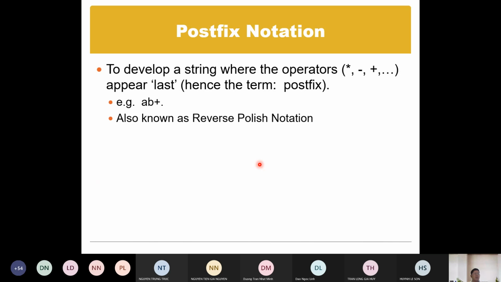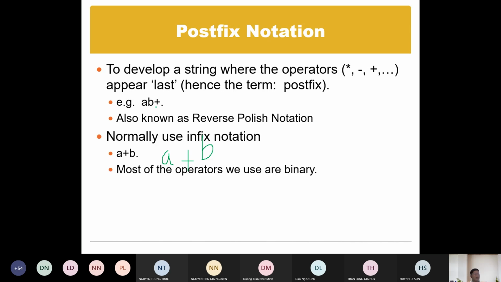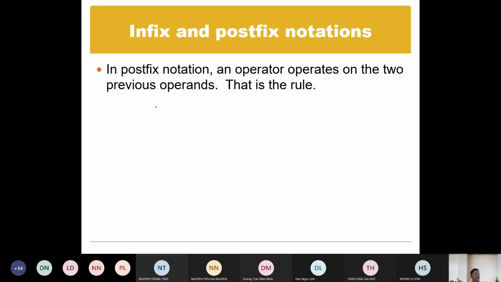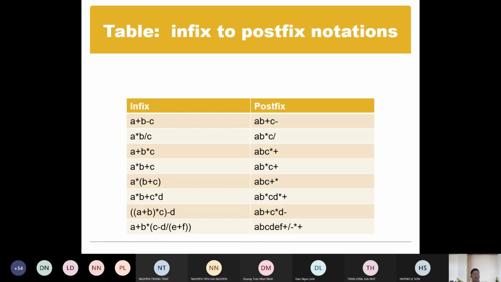The way we do it is like this. Instead of writing the notation A plus B, we write A, B, plus. We'll see the value of that kind of thing. Now we have this example.